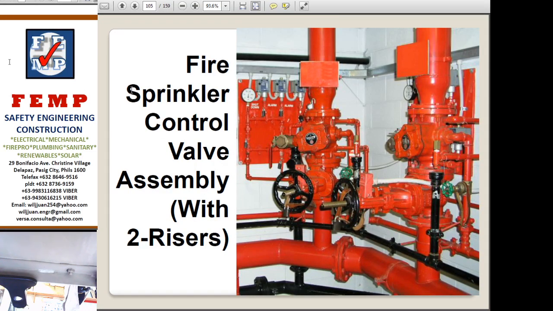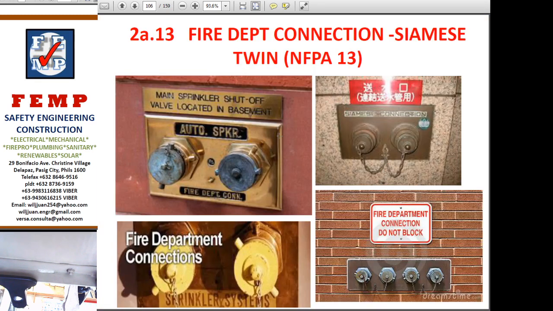Here is a picture of a fire sprinkler control valve assembly with 2 risers. So there are 2 risers, okay? And these are pictures of the fire department connection, the Siamese twin. Okay, so you will notice that on the right side lower, you will see 2 pairs of Siamese twins. So in this building, usually it has 2 hydraulic lines, risers. No, this usually has a single. No, in here you have 2 risers.